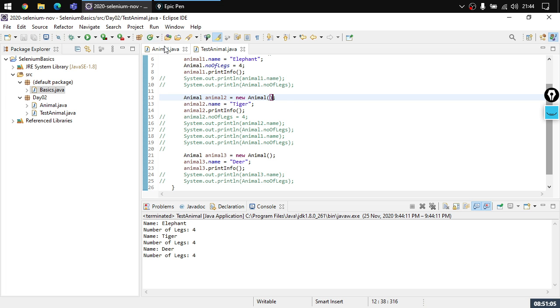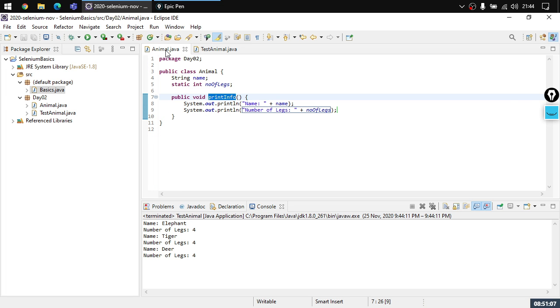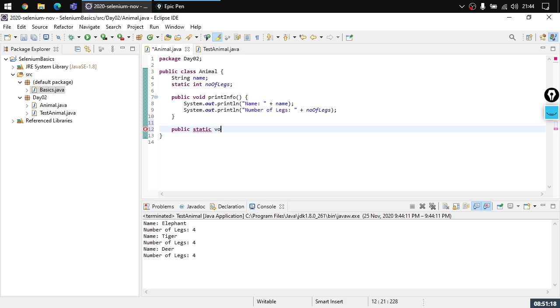Now the question is, can we have a static function as well? Yes, we can have a static function. How? Public static void print other info. So here print other info is a static function. Which information will it have access to? Let's see that.